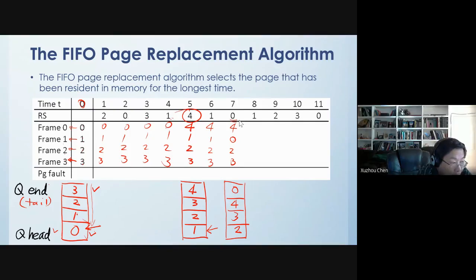That's the reason why I don't like FIFO, because the next page is 1. So I just replaced page 1, and then page 1 will be called again, is referenced again. Okay. Now who will be replaced next? 2, right? So I'm going to replace 2. That's the worst scenario, right? So I just replaced page 2 with page 1, and then page 2 is referenced.